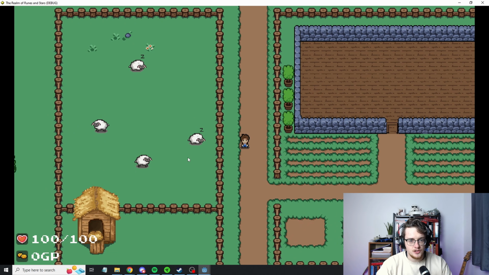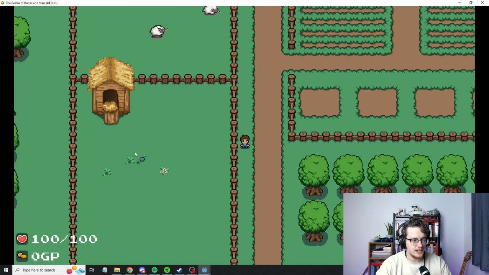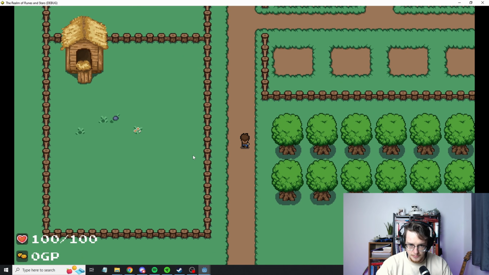Expanded on the farm a little bit. We've got some sheep in various different animations. We've got a chicken pen. Chicken's coming soon, by the way.